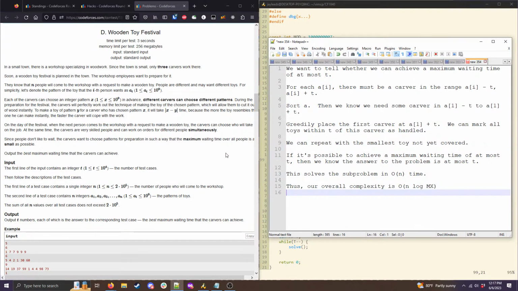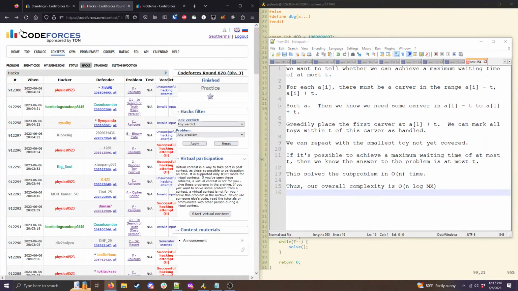Okay, and DKIJB mentions that we only need to consider unique elements in the array. Yeah, that's correct, but it turns out not to meaningfully improve the complexity of our solution.